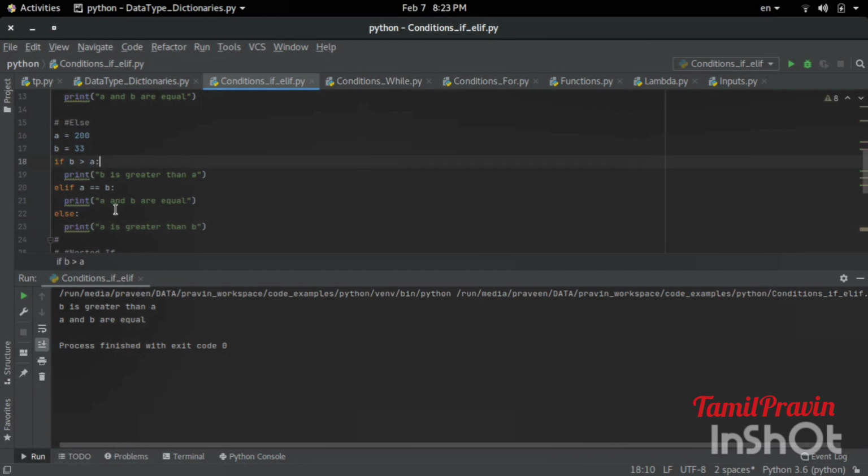Here this example shows the usage of else. Here a is assigned 200, b is assigned 33. Here it first checks whether b is greater than a. No, b is lesser than a, so this condition will not match. And again it will check whether a is equal to b. No, here a is not equal to b, so it skips this condition and checks for the else.